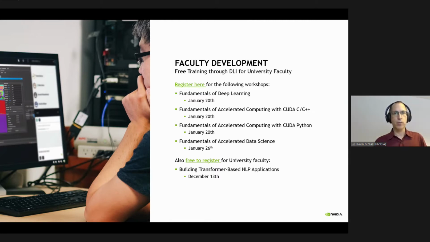They're full day workshops. I think some of them may be split, 4 hours one day and 4 hours the next day, but it's a total of 8 hours. It's completely free as long as you're a university. As long as you're associated with the university, it's free. And there's the links there to register.